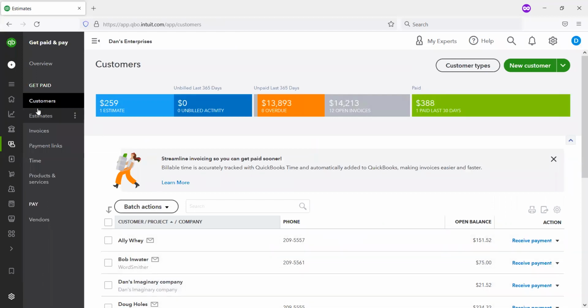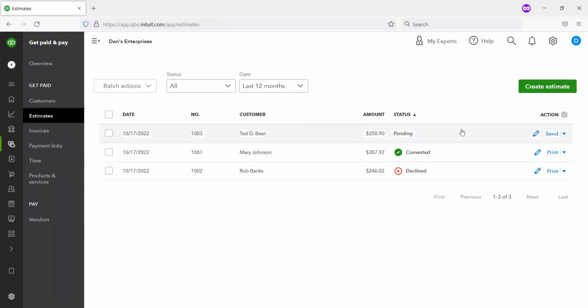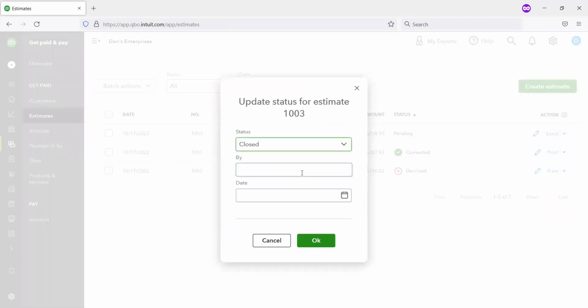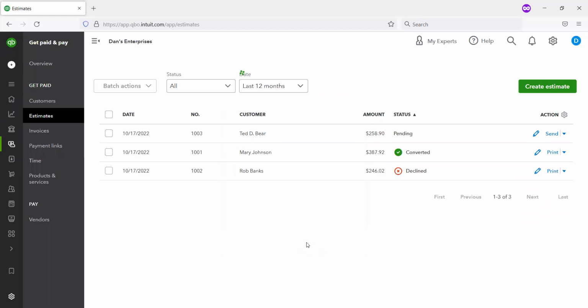Okay, so in this case, the customer got the estimate, looked at it, and said, you know what? We changed our minds. We now need 10 of each. Can you redo an estimate for that? You have a choice. You can go back and edit this estimate, or instead of editing it, what you can do is update the status and just close it. And I'll put my initials in, and as of today. Now you see we have one of each. This one's now closed. Okay, so they wanted a new one.